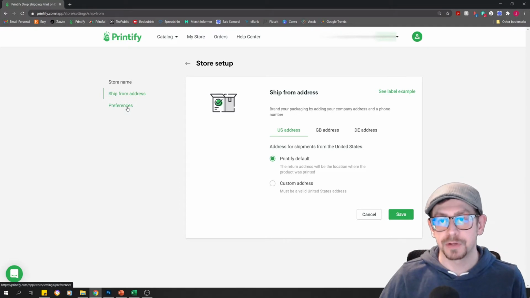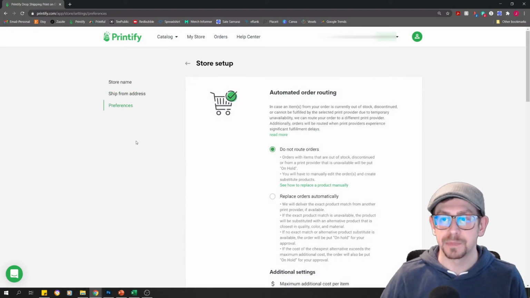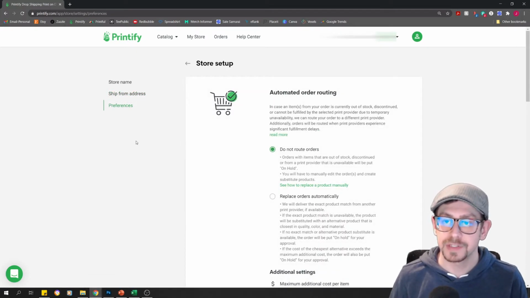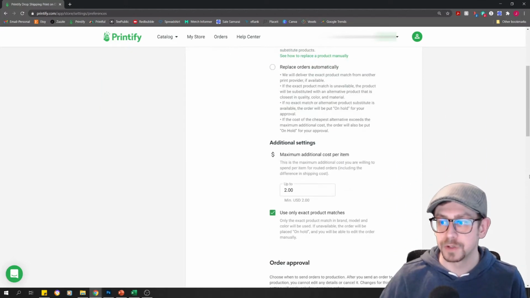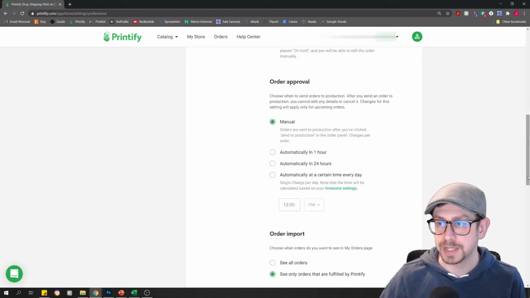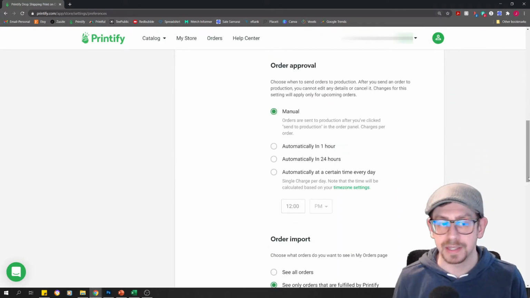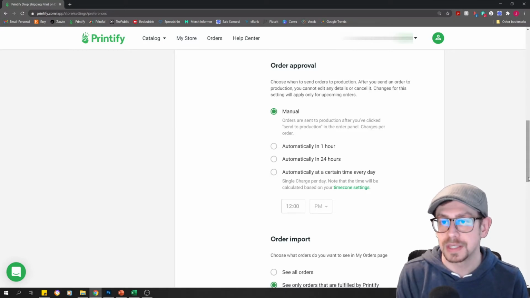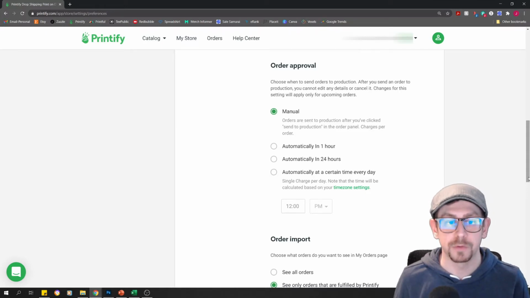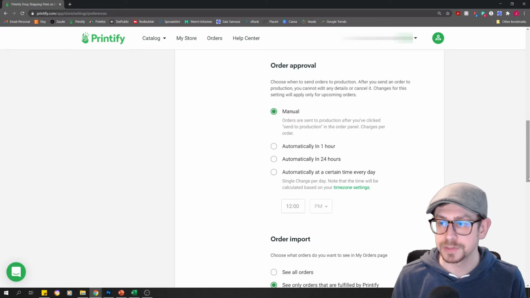The main section I want to focus on for today is in the preferences area. Here you have several options for your store, including the automation of order fulfillment and order routing. We're going to skip over order routing for just a second and scroll down first to the order approval setting. This is the setting that tells Printify whether to automatically send your orders into production or to wait for you to manually submit your orders.